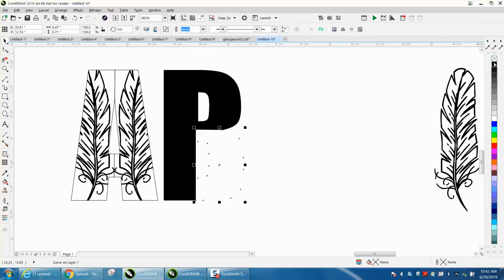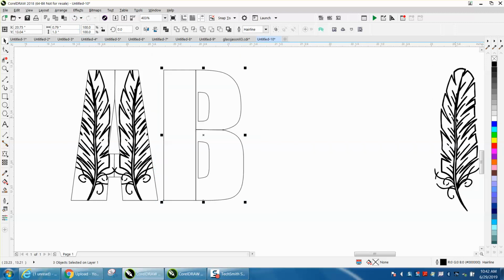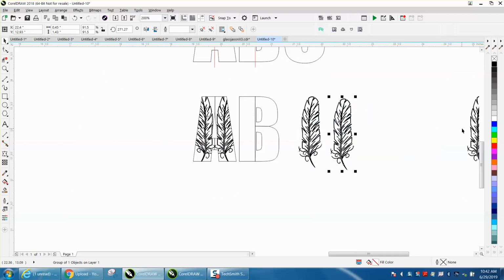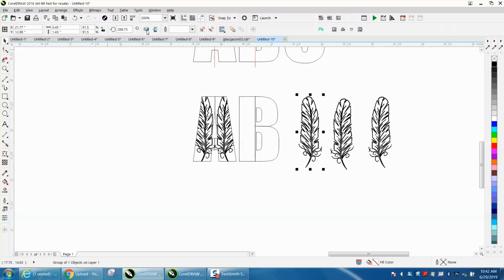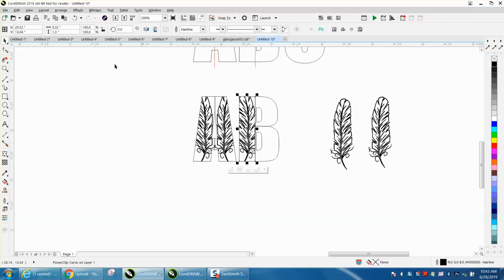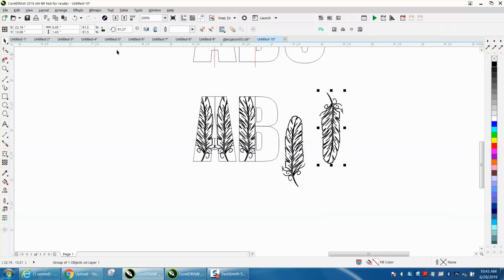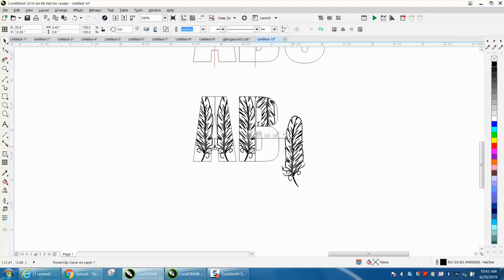I'm going to select it all. Left click, right click, and then I've got three feathers because I need three parts. So on this one, I'm going to mirror the other way, and go to arrange, power clip, place inside frame. Now I'm going to do the same thing to these two, and maybe have that one like that, but mirror this one the other way, and maybe mirror it both ways. Go to arrange, power clip, place inside frame. Click on that, arrange, power clip, place inside frame.